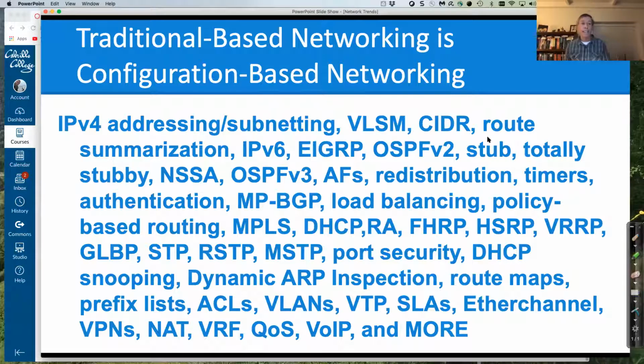Okay, so in traditional networking, it's all configuration based and it's a world of protocols. Wow, I mean, that's one of the things that people like myself, it's all about the protocols and more of these protocols. And this is not even the tip of the iceberg on all the protocols that are involved in networking.